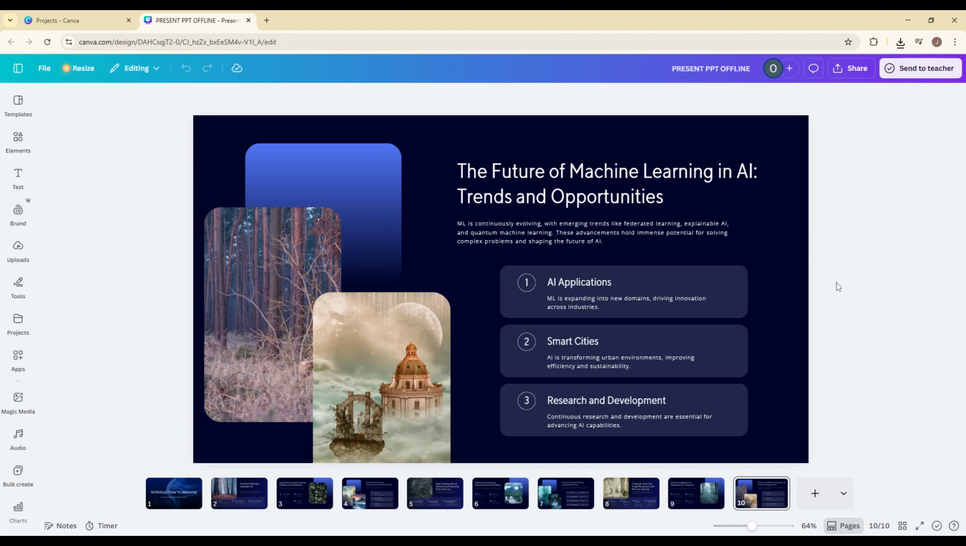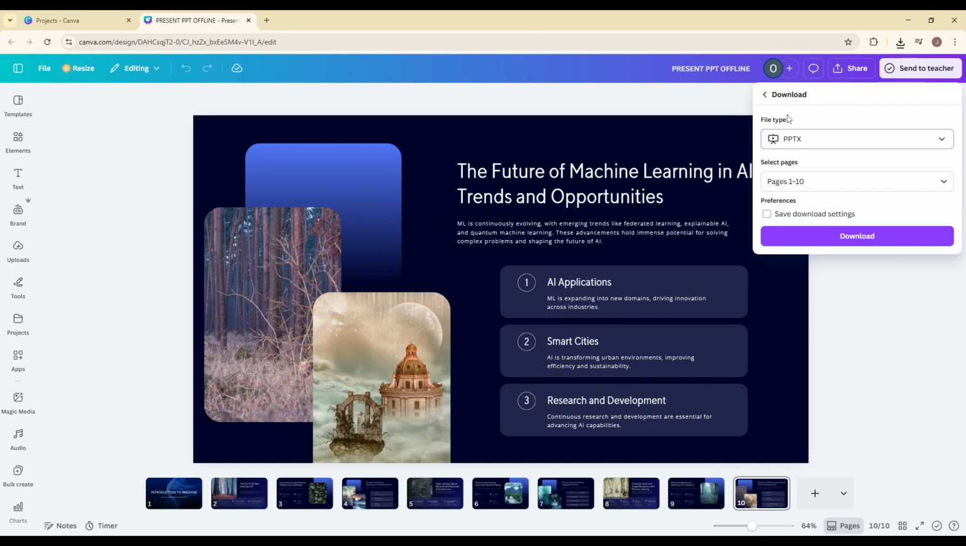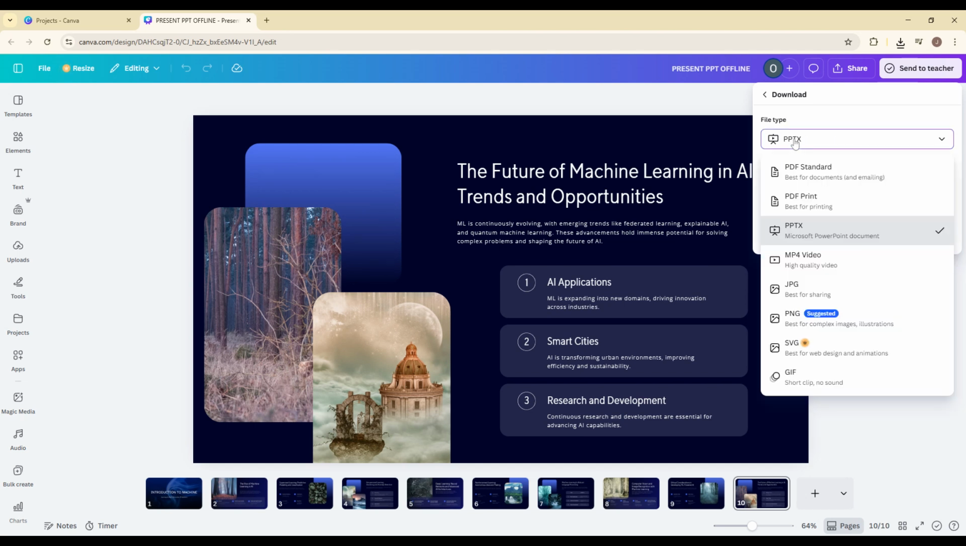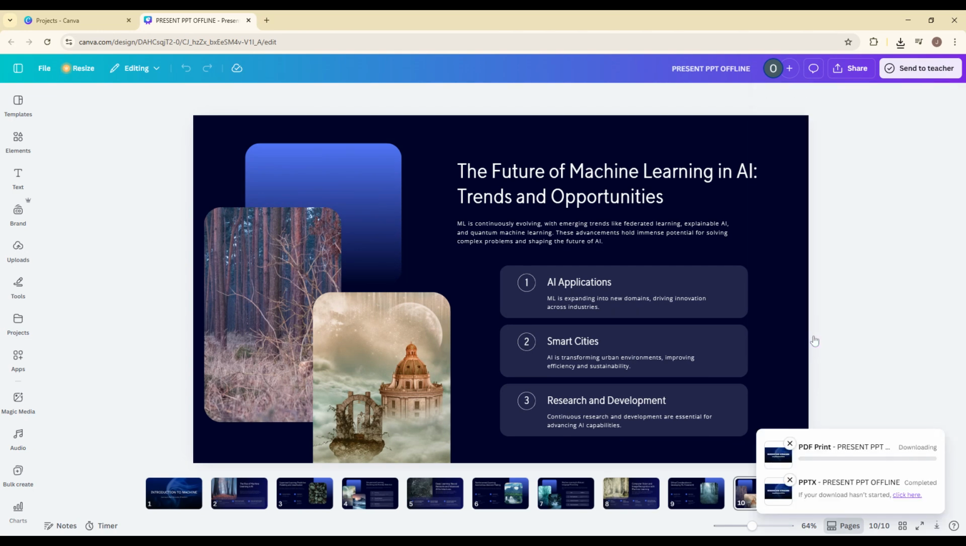Again, go to the top right corner and click Share, then select Download. This time, open the File Type drop-down menu and choose either PDF Standard or PDF Print. PDF Standard is usually perfect for screen presentations, while PDF Print is higher quality and better if you plan to print the slides. After selecting your preferred PDF option, click Download and save the file to your computer.